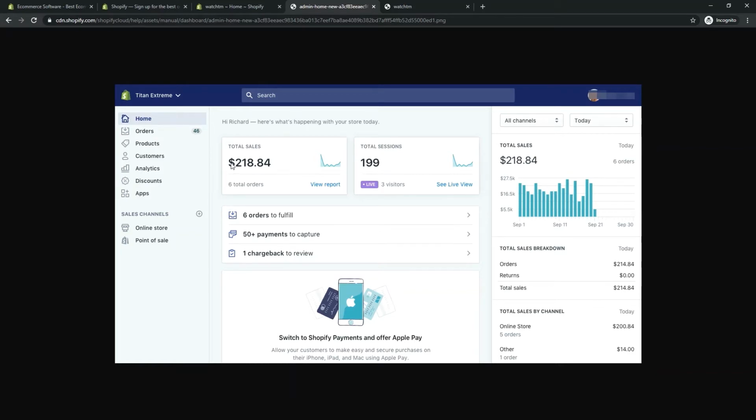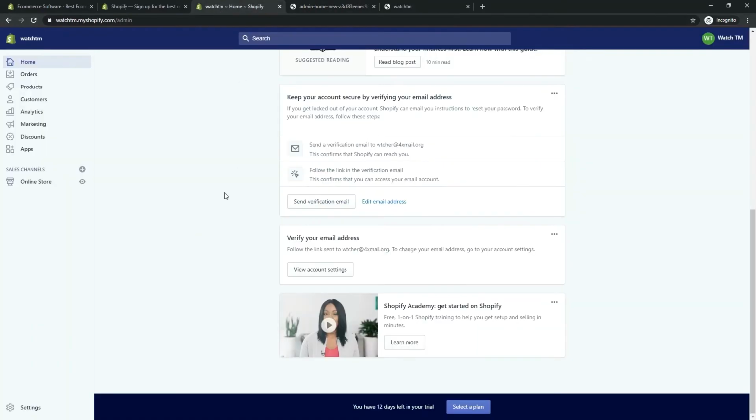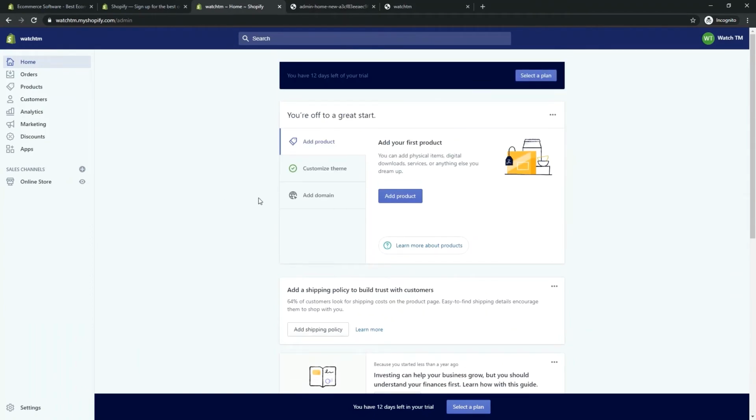You have your total sales analytics, your orders, payments, and chargebacks information. Back to our homepage, the next steps for our new store are adding a product, customizing our theme, and adding a domain.